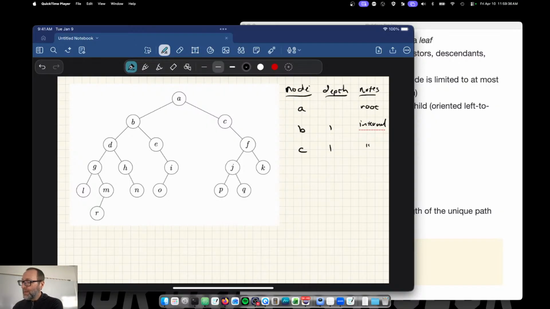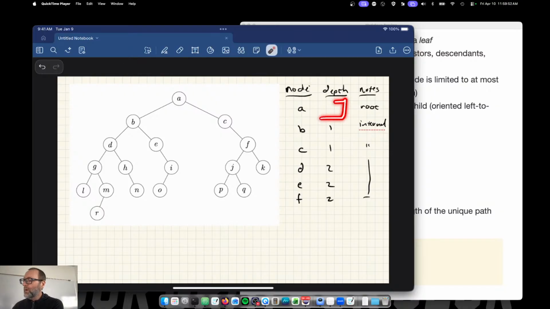What about D, E, and F? What are their depths? 2, 2, and 2. And none of them are leaf nodes. Right? All right, well, before we go on down deeper, let's come back up to A. What is the depth of a root? 0, because what is the length of the unique path from itself to itself?